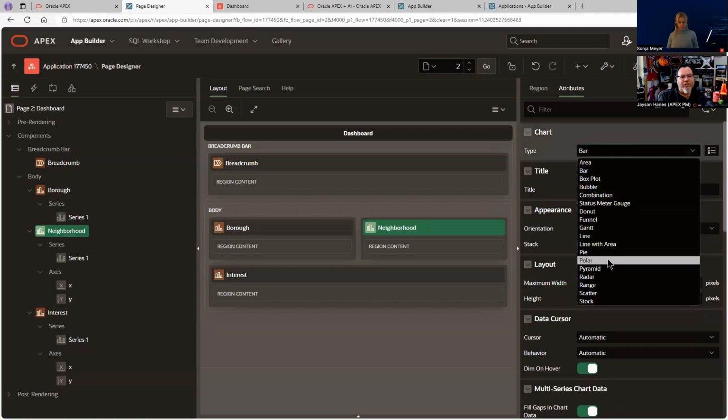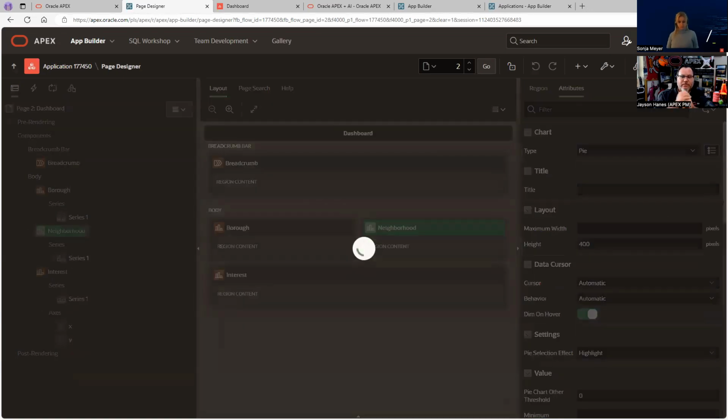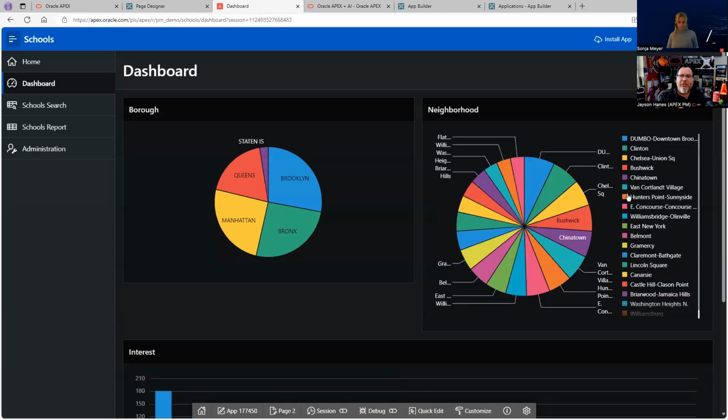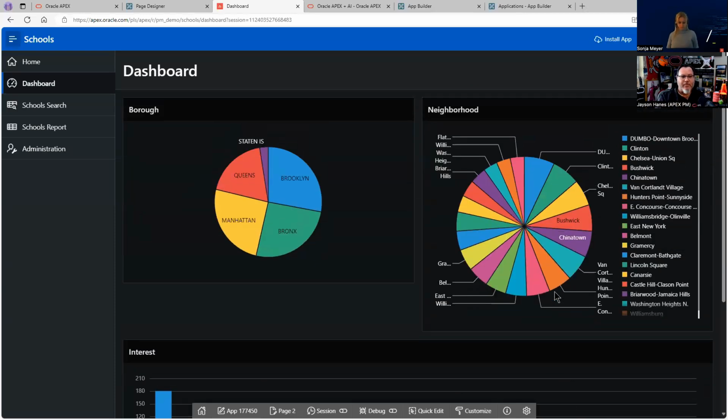I can make the change to pi. Now that that is done, I can save and run. By doing save and run at this point, the page was refreshed, and I can see just by making that declarative change, I now have this new rich chart and its features, and I've also removed that other chart. And this is how we iterate over Apex development.